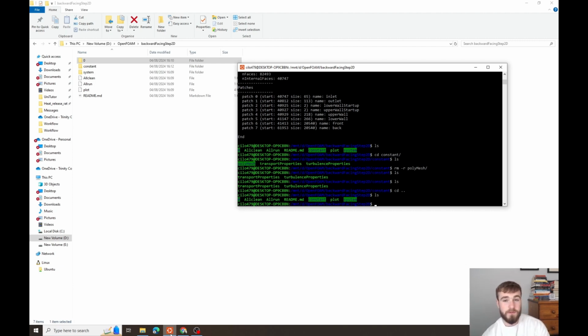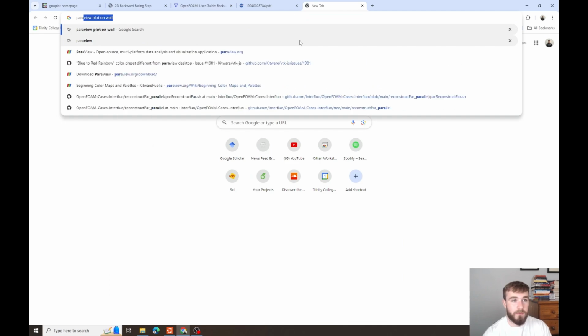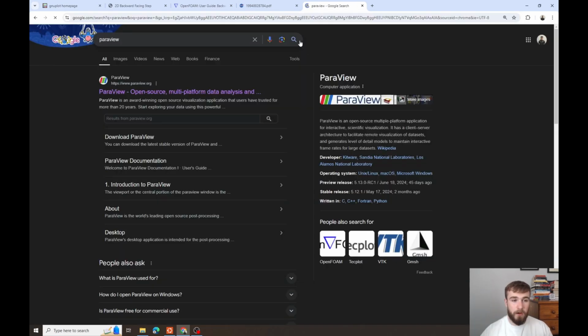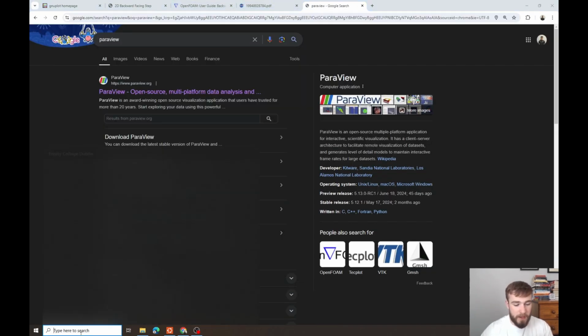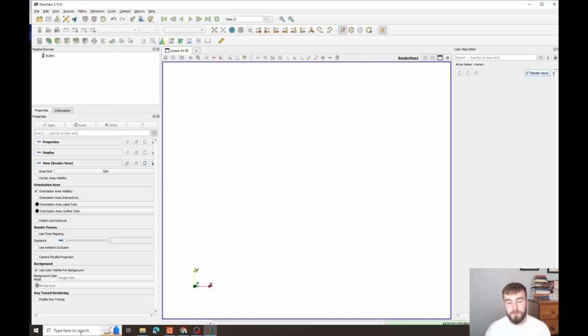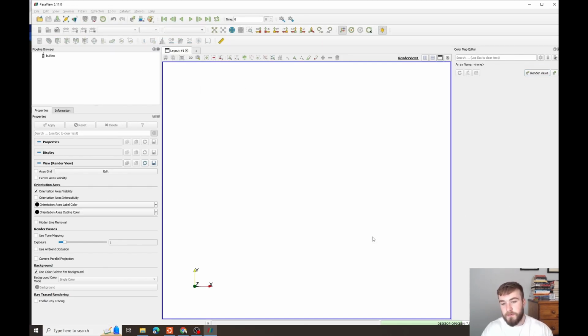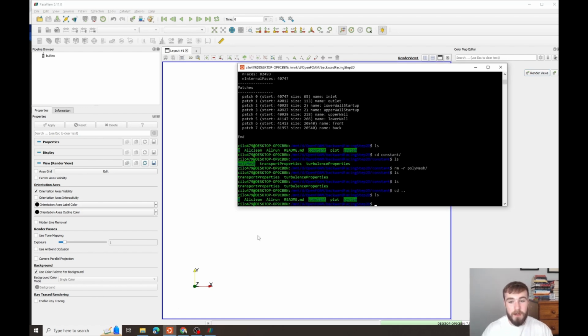So when you installed OpenFOAM, a software called Paraview should have also been downloaded. If you haven't downloaded Paraview, just go ahead and download it. You can just look it up on Google. But we need to load up this software called Paraview to view our mesh and our boundaries before we start the simulation. Okay, so I've loaded up Paraview, and the first thing I'm going to do is mesh the domain, and then I'm going to show you the boundaries.